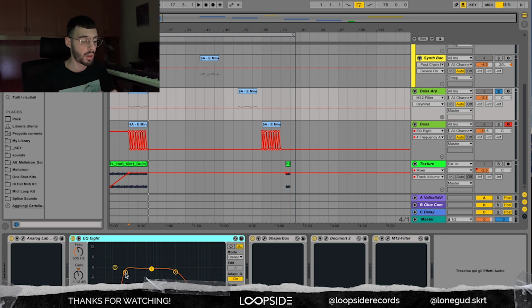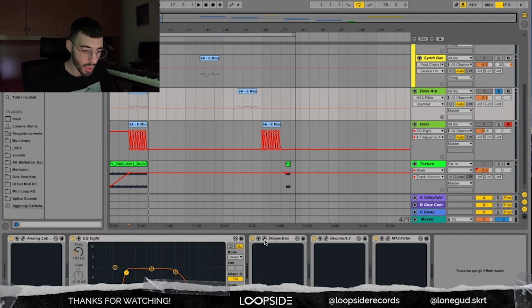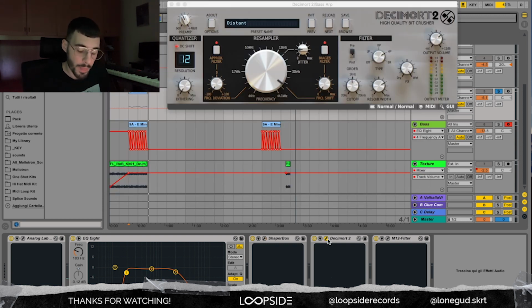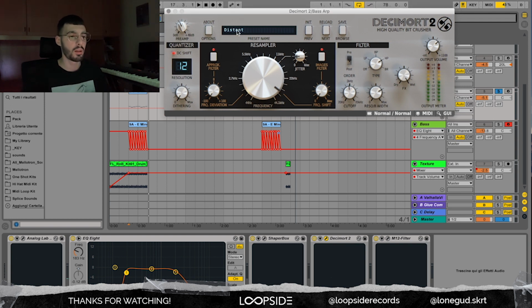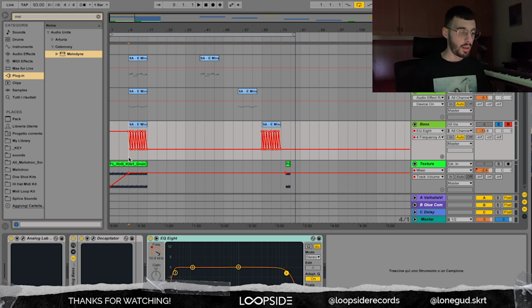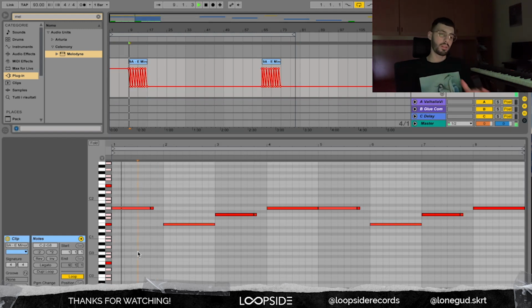And I put an EQ, I cut a lot of the lows and a lot of the highs, so it's not gonna clash with the lead bass. I put a shaper box, and I use a filter, and I put the mix on 66%, so it's not gonna be too wet. And I use Decimort, preset is called Distant, and M12 filter from Arturia, and I use this No Compass preset to cut more lows and more highs and make it sound wider. And I put the mix on 50%. So then we go to the lead bass, and this is what it sounds like.